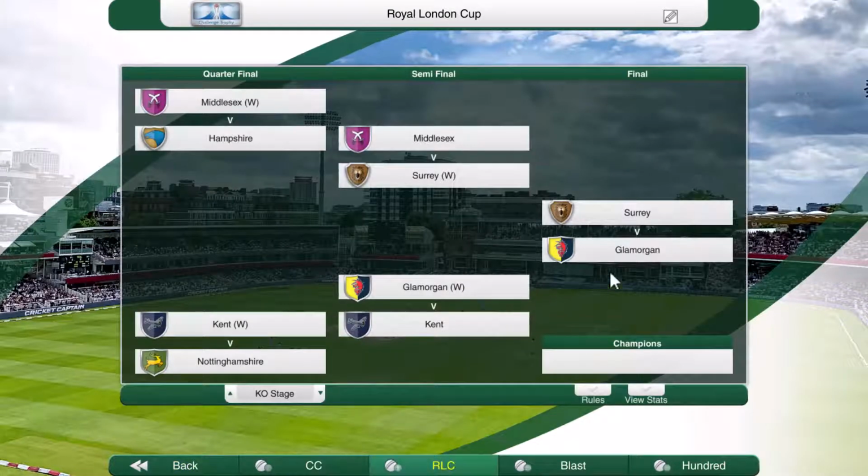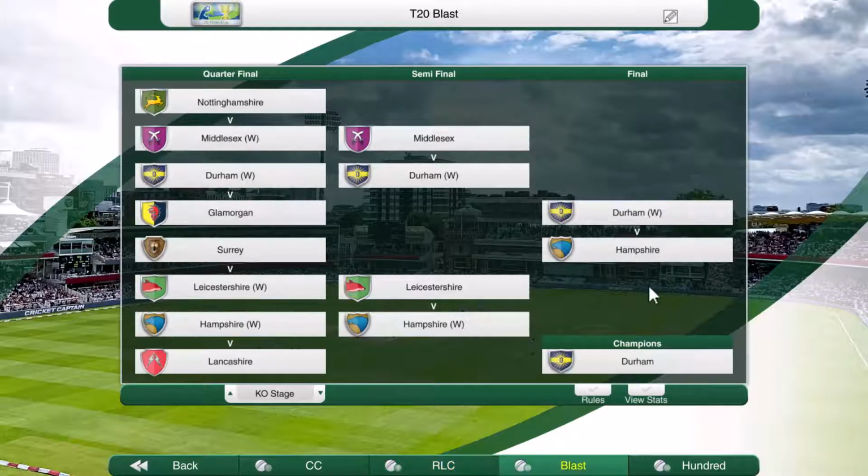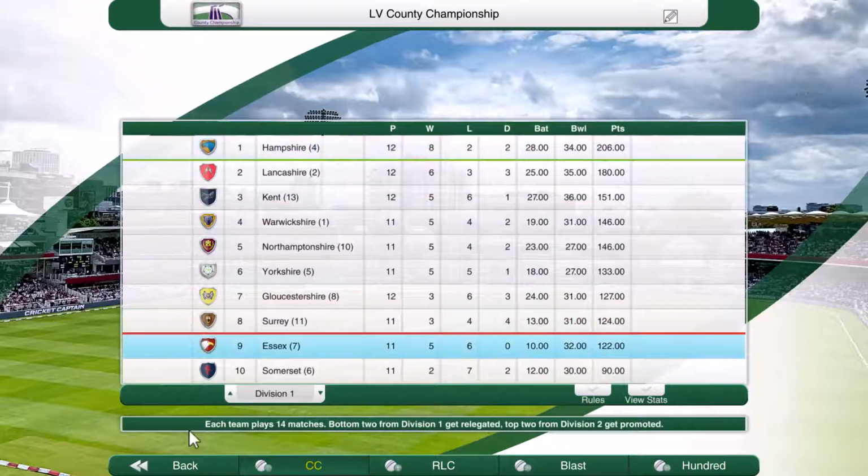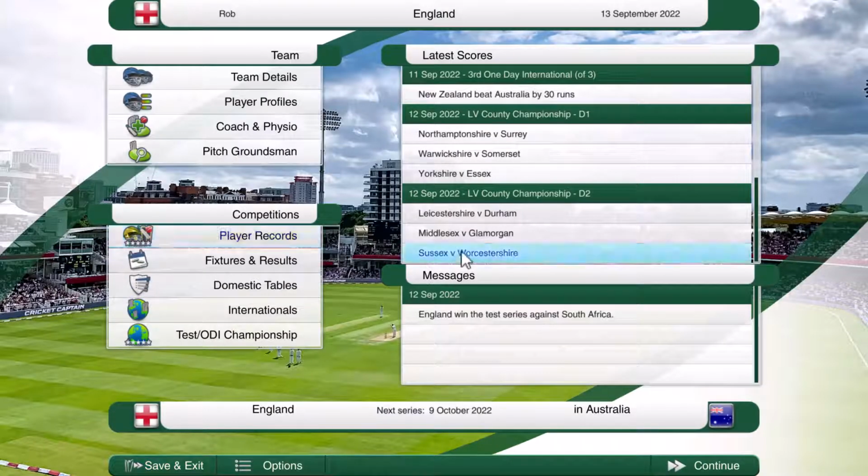The Royal London Cup's got the final coming up between Surrey and Glamorgan. The Blast was won by Durham and the 100 was won by Birmingham. But the Championship is still ongoing, so we'll touch on the Championship at the start of next episode.